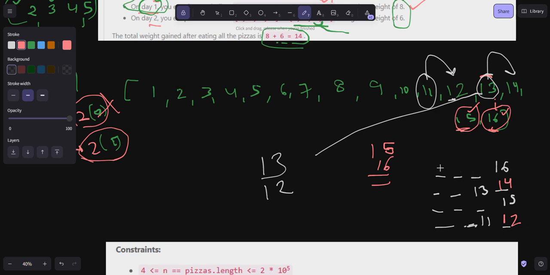So here, can I do it like this? 1 2, keep it here. 3 4 5, 6 7 8 9 10. So here I have used all the values, and this is how I can derive the set. This is going to give me the max output. There is no other better scenario for this.